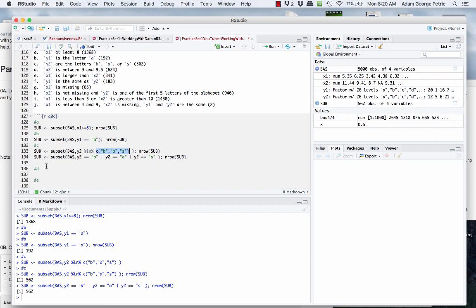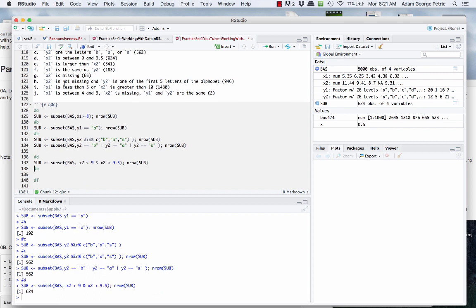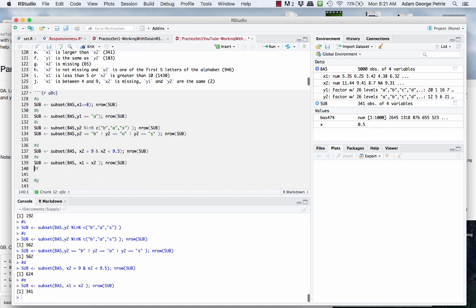All right, D, x2 is between 9 and 9.5. Okay, once again, to check to see if something is in a range, I'm going to need two logical conditions. I need to write this as x2 being bigger than 9 and x2 being less than 9.5. And if I look at the end row of that subset, 624 is expected. X1 larger than X2. Okay, well that condition is easy to write. I just need that the value in X1 is bigger than the value in X2 here. And 341, Y1 is the same as Y2.